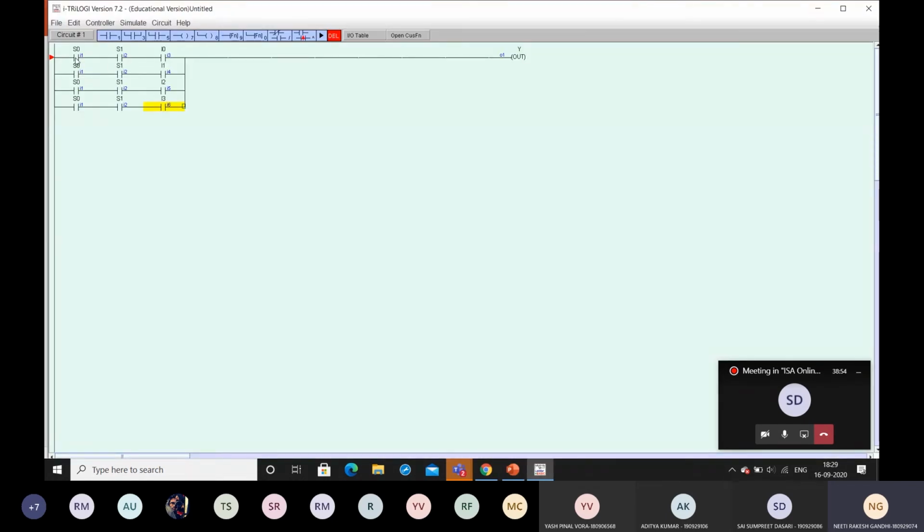So that means when I'm not giving any trigger to both of these, and when I'm giving a trigger to I0, my output should be 1. So obviously that means that these two need to be normally closed contacts. When I don't give them a trigger, they should be high.